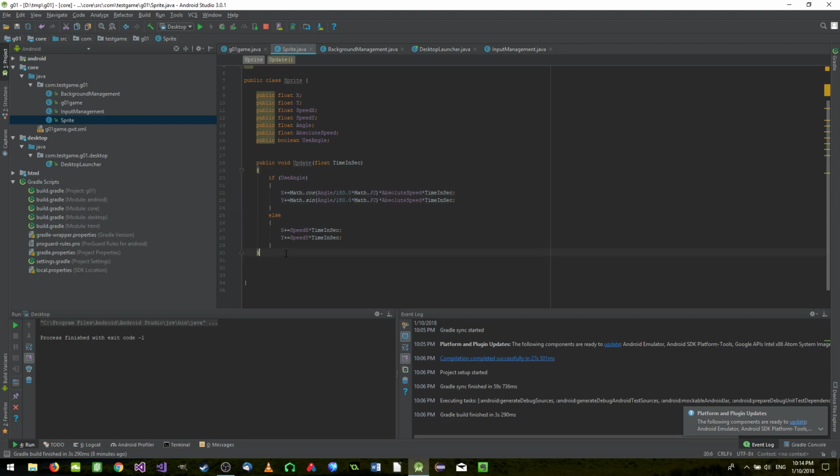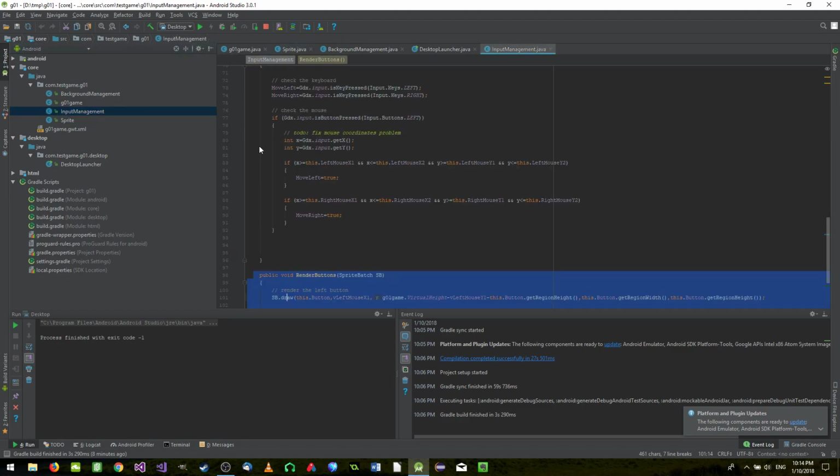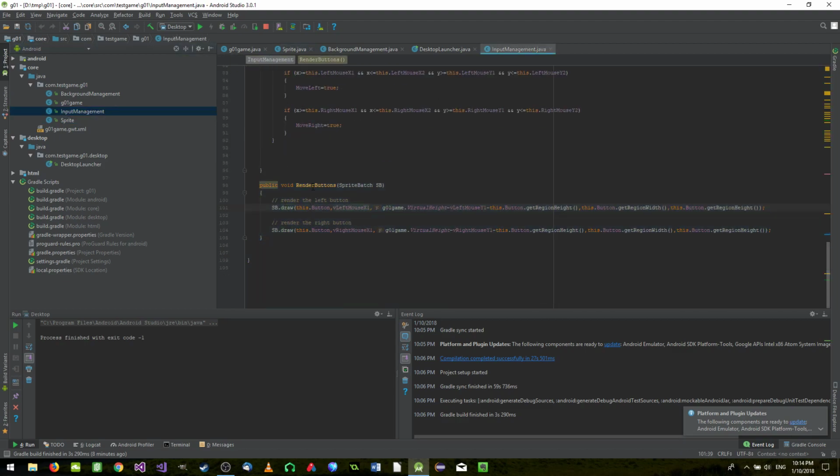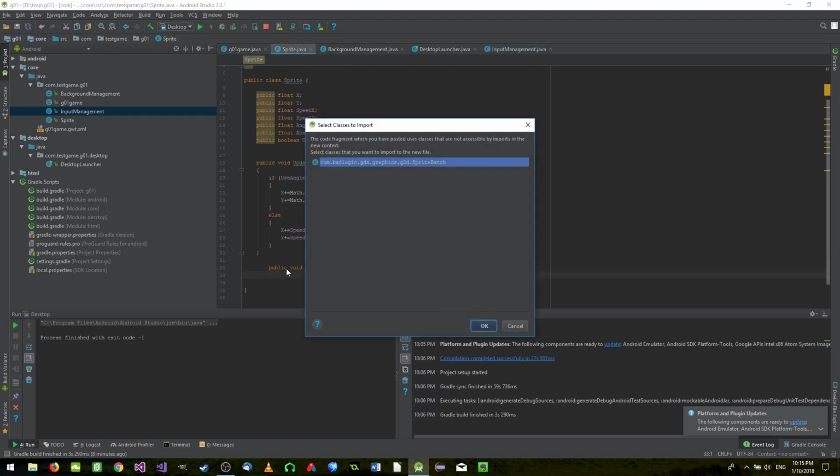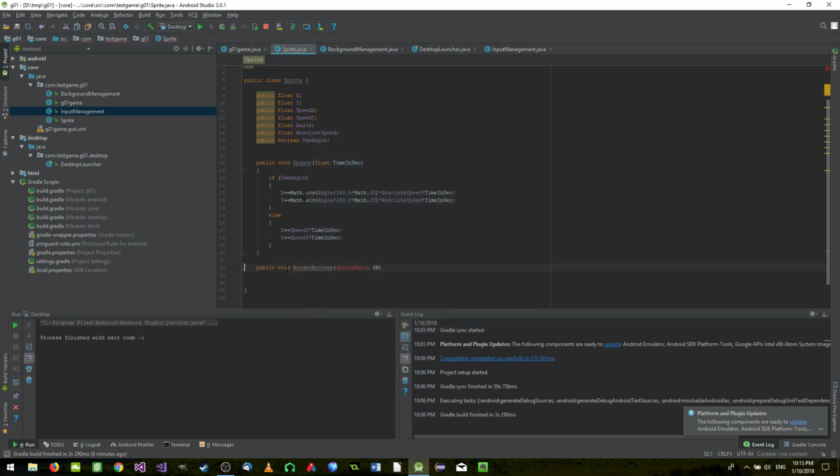Now this is done. Let me go back to our thing here. Where's the input management? Where's the render? Yeah, so I'm gonna steal this one here, go to the Sprite class, and paste this one. Let me see, renderSprite. I need a SpriteBatch.